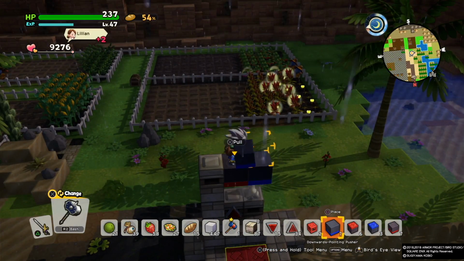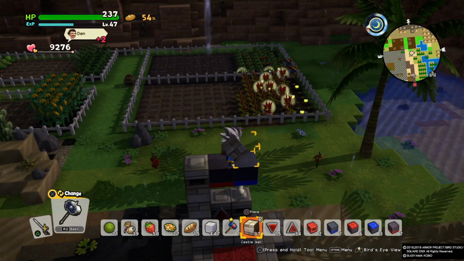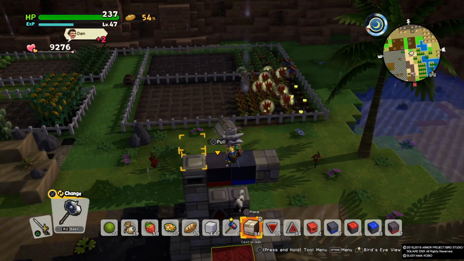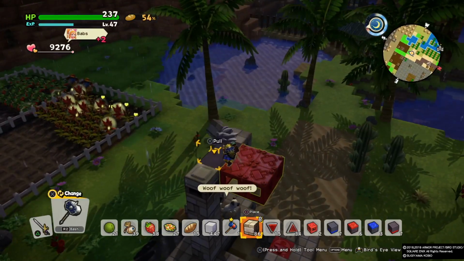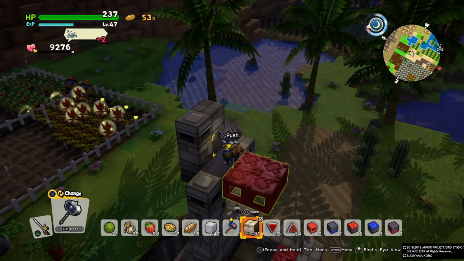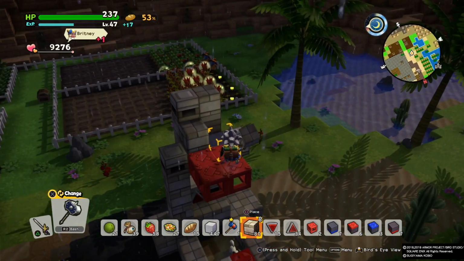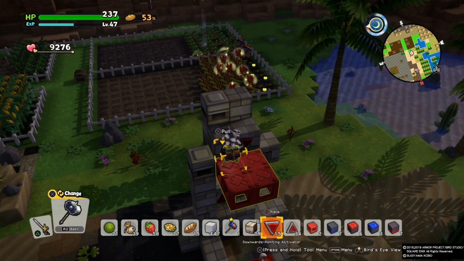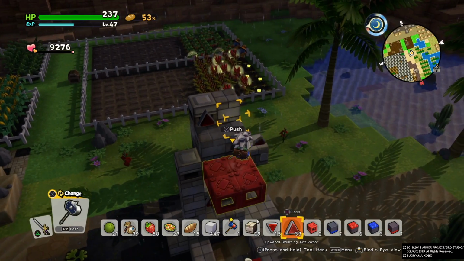Then just build a platform. If it's, I don't know, maybe 30 blocks or 20 blocks, whatever you want, but not more. So here we're gonna put one puller facing down and one pusher facing down. Then we're gonna put these two blocks on the other side and the two blocks on it. And here we're gonna put the buttons upwards and downwards.